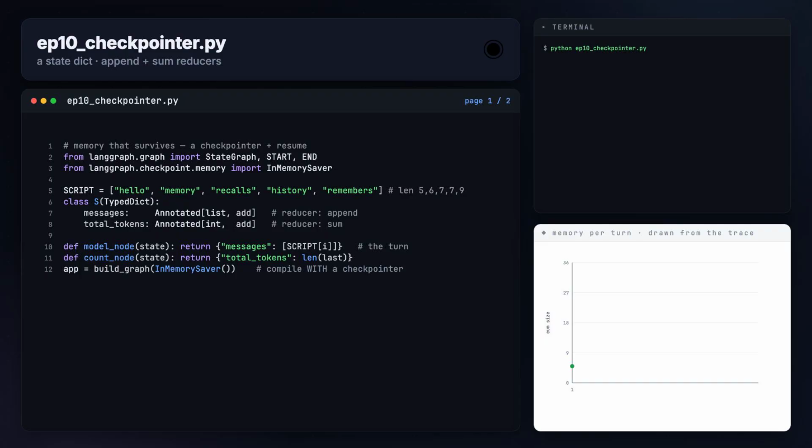The program. We import our harness, build a tiny state graph whose state holds a message list and a token total, wire a model node and a counter node, and compile it with an in-memory saver. The scripted model gives 5 fixed turns.